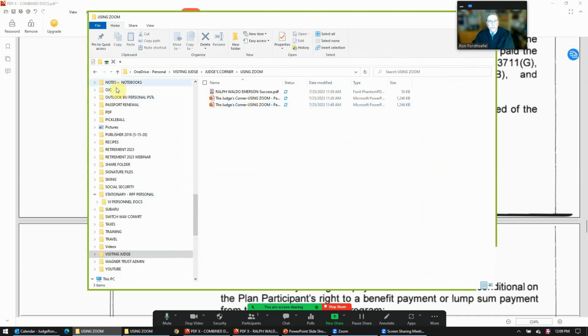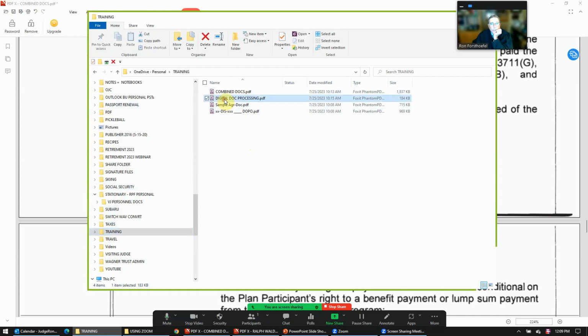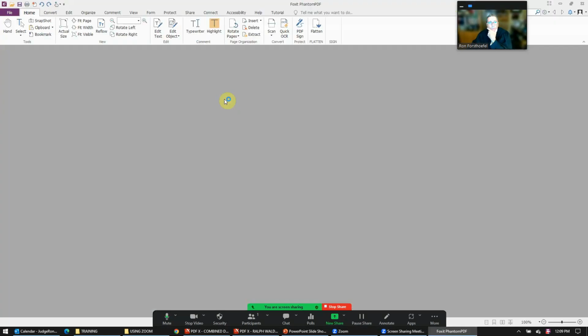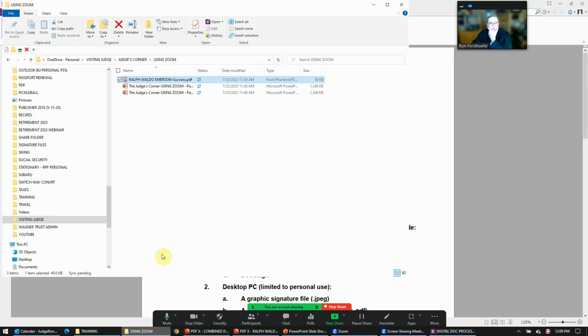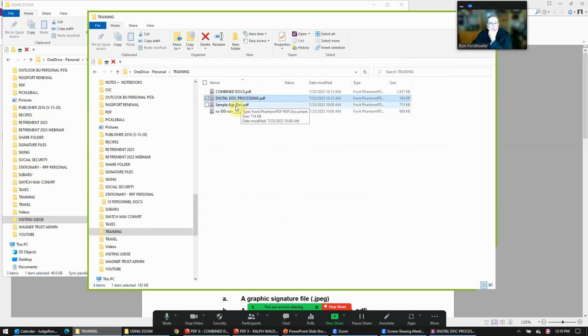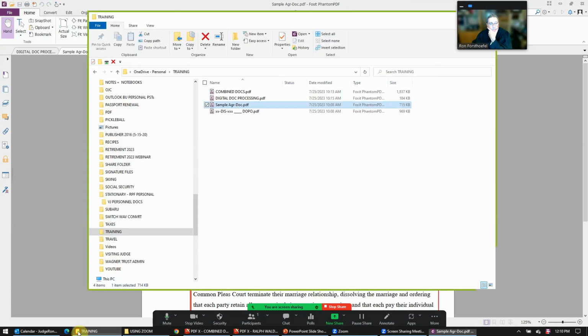And you can see, whoop, wrong one. Here it is. Here's my folder that's got all my multiple documents. And I can share one document at a time. This is going to open in Foxit Phantom. And there's that same document. I can also, now that I'm in that document on my computer, share another document separately, and share a third document separately.